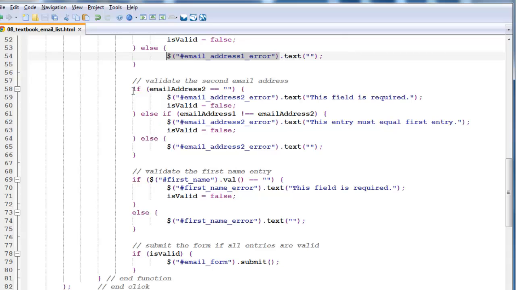We're doing the same thing to the second email. If it equals nothing, if there's nothing there, we have to tell the user that this field is required. We set the value of the isValid variable to false. But we have an else if. The else if is we're also making sure that both of them are correct, or the same. And if not, then we're setting the error message on the second span, saying that they must be equal. And here again, we're setting isValid to false. Else, meaning both of them are okay, now we're clearing out the error message.